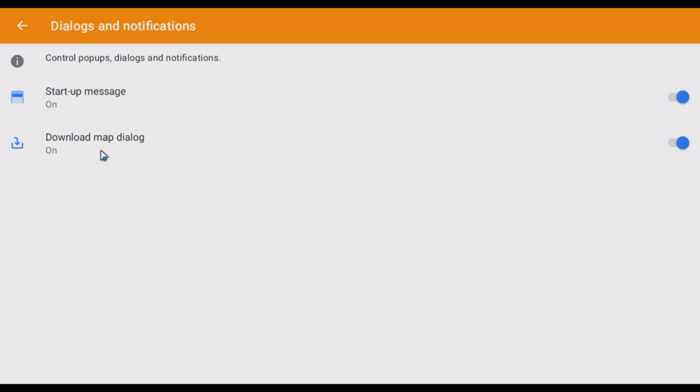The dialogues and notifications setting allows you to enable or disable pop-ups, dialogues, and notifications. Startup message includes promotions, quizzes, events, and more. Download map dialog informs you that specific maps can be downloaded.